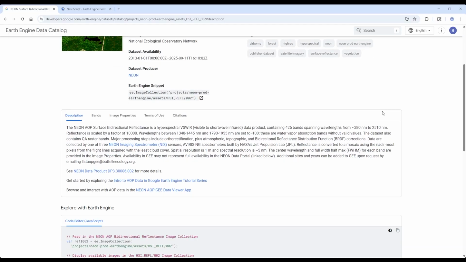When you scroll down, you can see a number of tabs that describe the dataset, including the description, which describes how the dataset is collected and what it entails, including links to documentation, an intro tutorial series, and a data visualization app, which allows for interactive viewing of the AOP data.